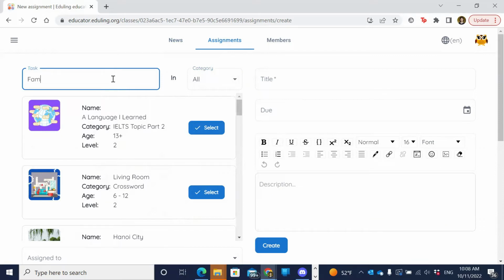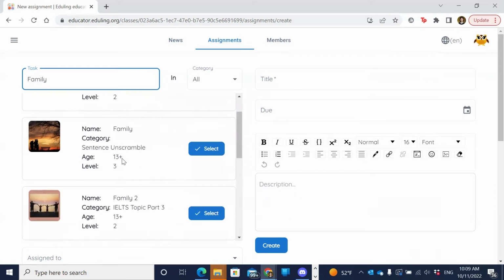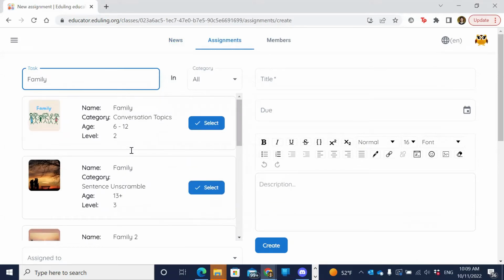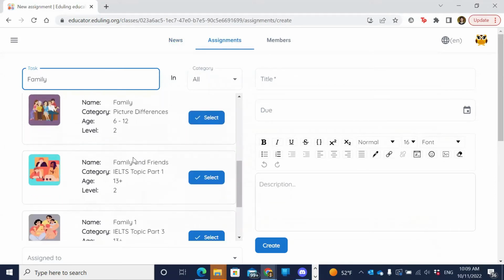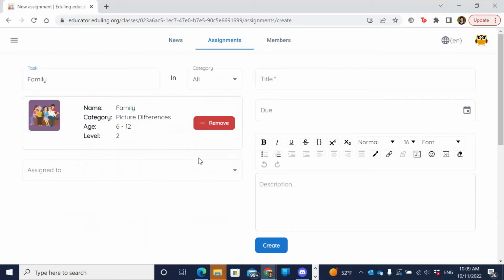So let's just say family. You can see that a few tasks show up here. There's family in the conversation topics category. This is for students in this age range from 6 to 12, and the level of difficulty is 2. And then you have other categories here as well. So let's just say that I want to choose this picture differences. So I'm going to select it.